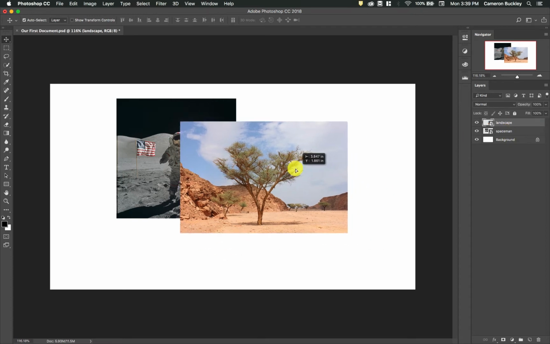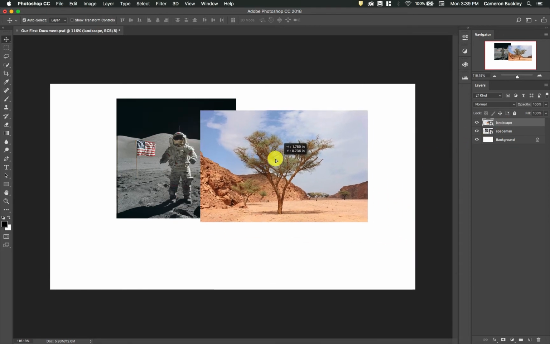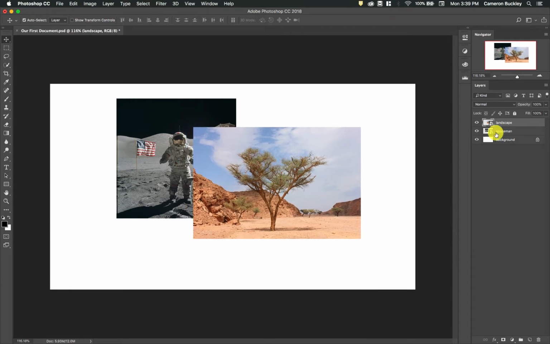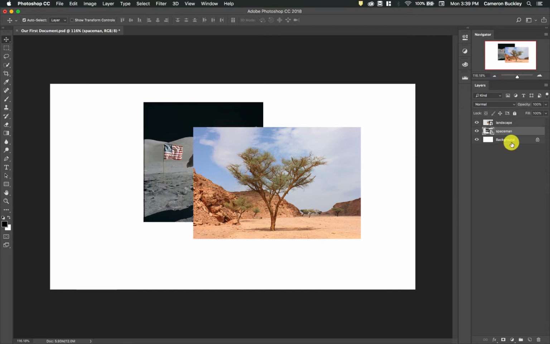Now layers are really where the power of Photoshop is. Basically, you can think of these as almost like layers of paper or photographs or transparency paper or whatever you want to think of it as. They essentially sit on top of each other, with the bottom layer being the bottom and the top layer being the most top. So for example, as I move my landscape, notice it sits on top of my spaceman. If I move my spaceman, notice it sits under my landscape. This is because the layer order matters. So the background's on the bottom, spaceman's in the middle, landscape's on top.